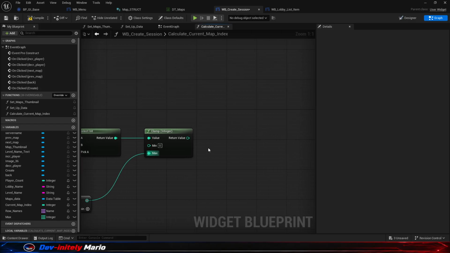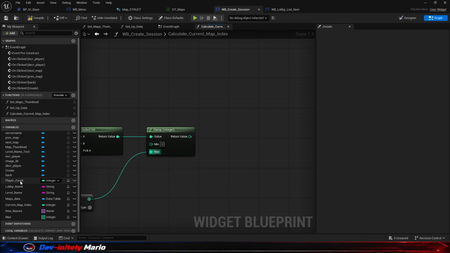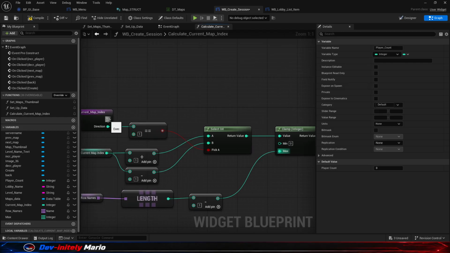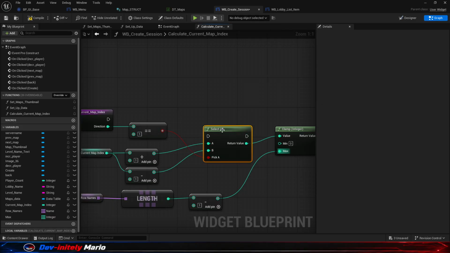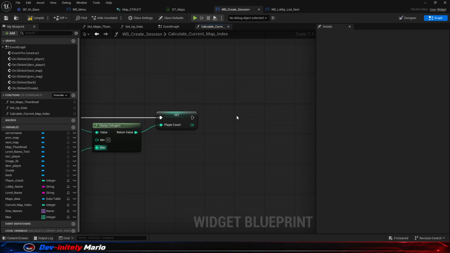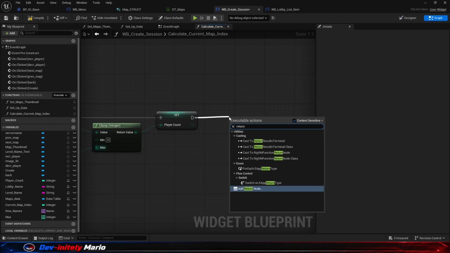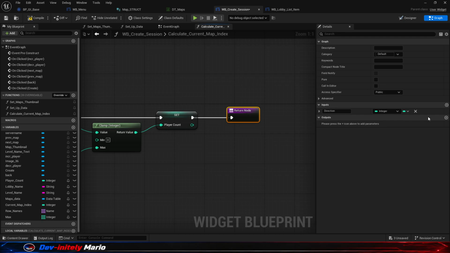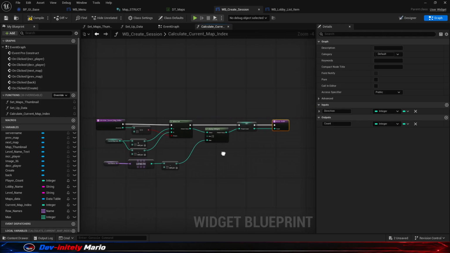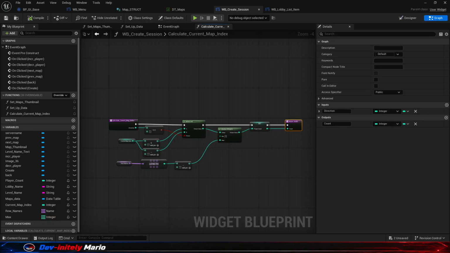And now we're nearly at the end, because now we have to set the player count here. That is the new player count, and we have to get the exit here. I like that. So we go from there to where? Now we need a return node, and the return node should return the count here. So we finish our next function.